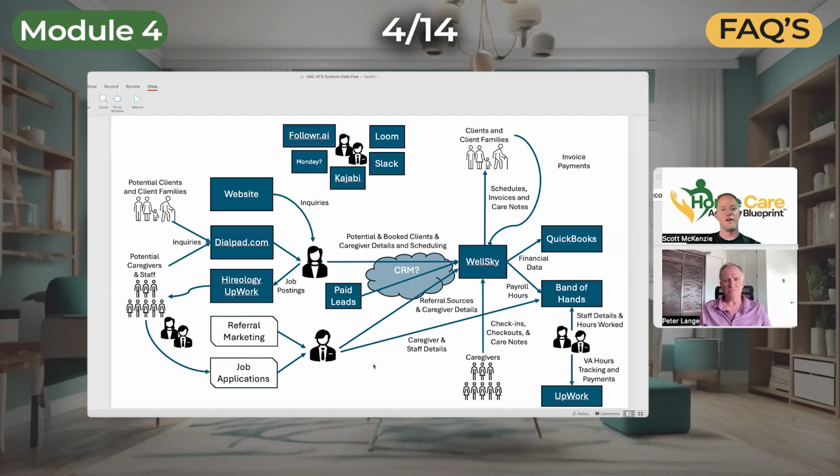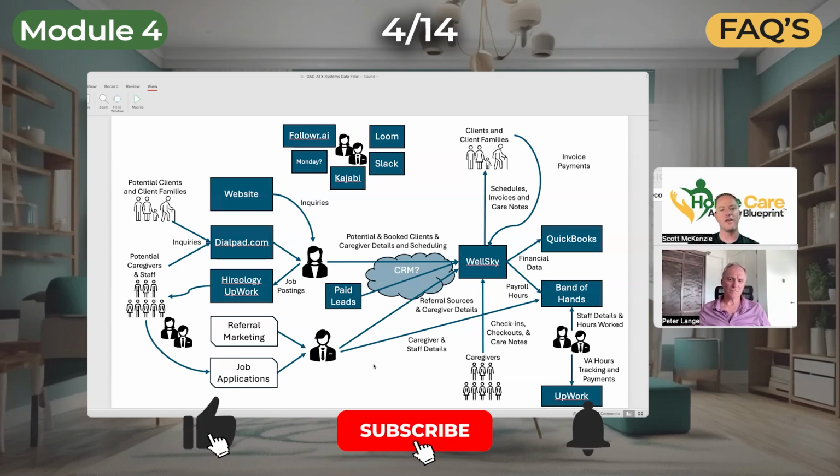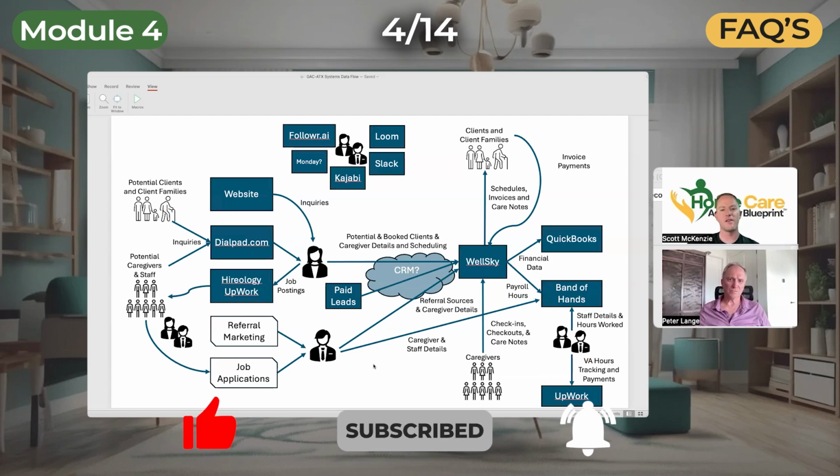Yeah, really good question. So I've perfected the system with Golden Age Companions, and that's what we teach with Home Care Agency Blueprint. Basically Hireology links inside of WellSky. There's actually an open API integration.